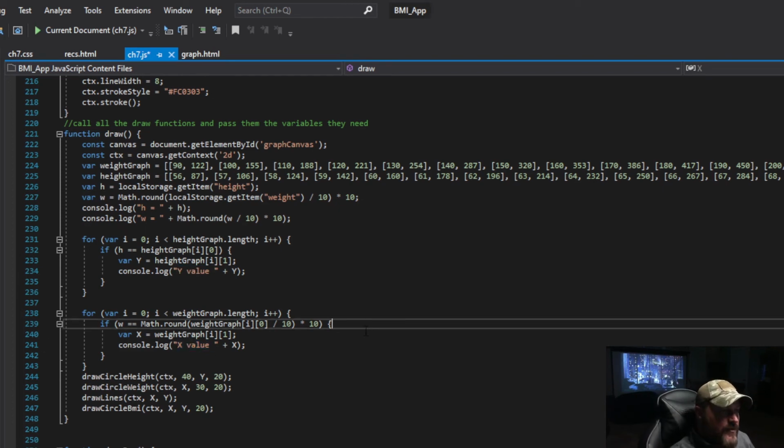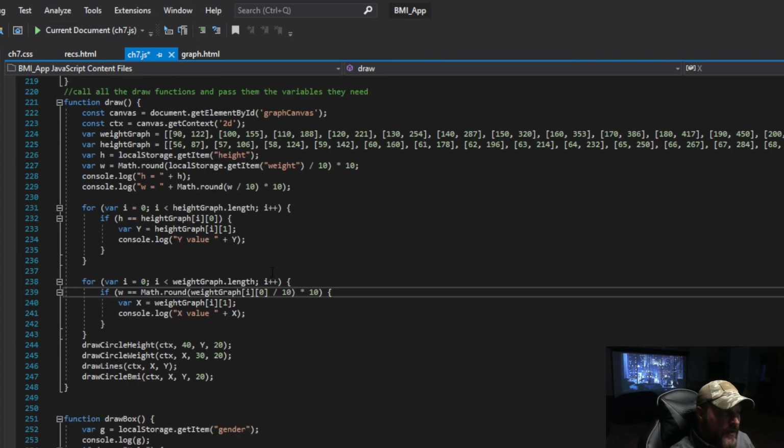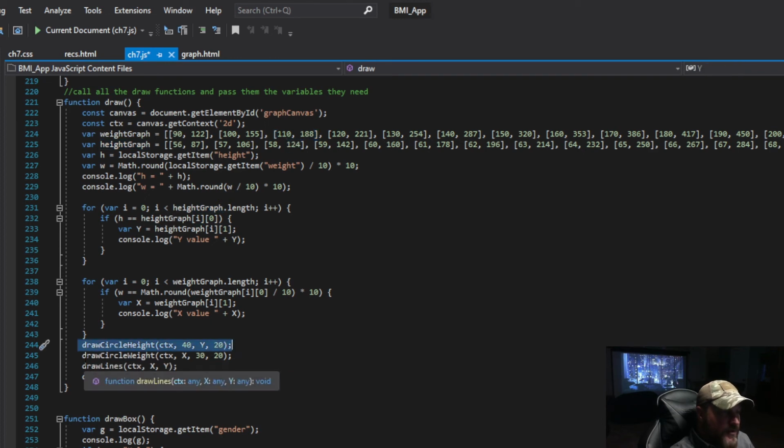So once we have those two variables, we can then draw some circles. So we're declaring here variable Y is going to be equal to the height graph coordinates that we found. So we'll draw a circle height and our circle weight, and then we can draw lines based on these X and Y coordinates because they're going to be the same. Remember, it starts at the circle and ends at the other circle. And then we draw our circle for our BMI.